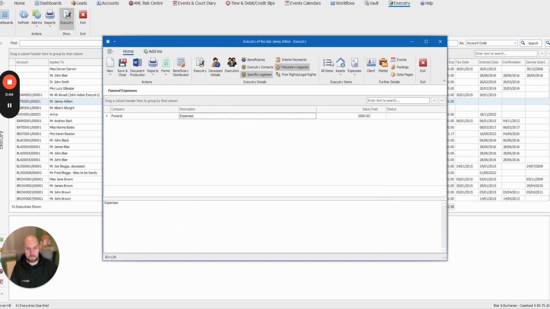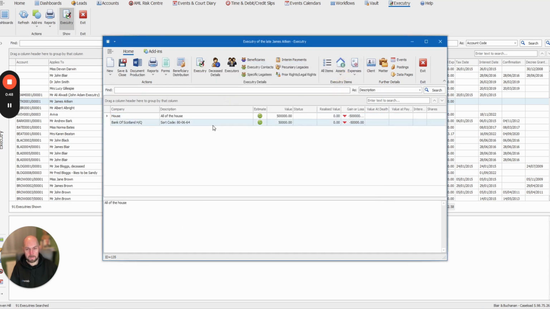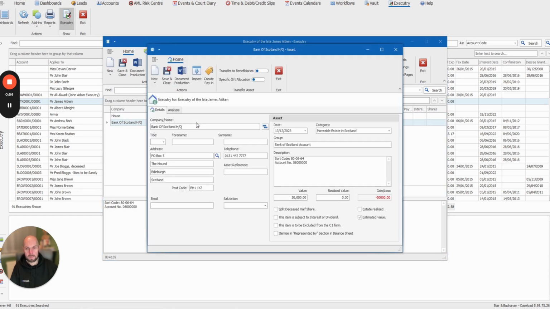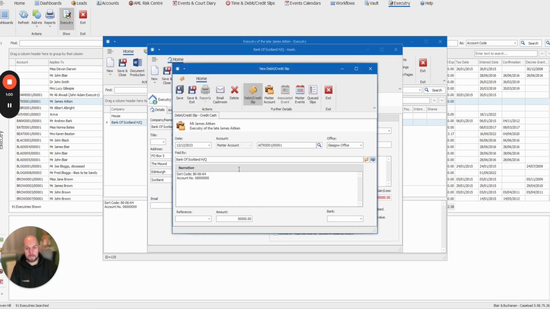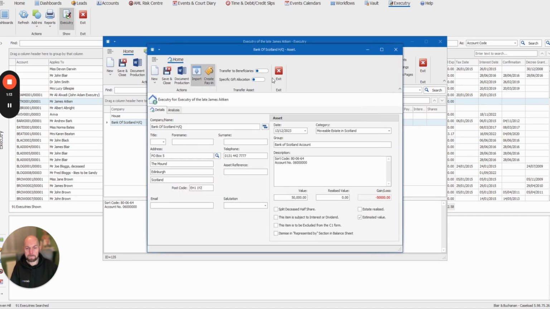A very similar process for assets. If you're expecting some income, whether that be from a bank account or the proceeds of a sale of a property, you would select the appropriate asset. This time it's create pay in. It would pull in the information from the values you've put in, the details and what have been added as well for this bank account in this scenario, and then you would save and exit on that as well.